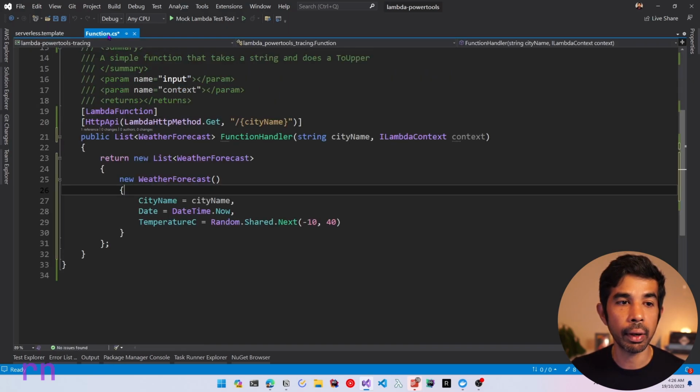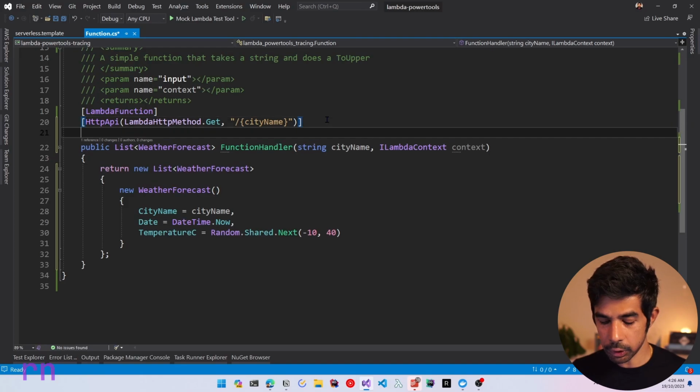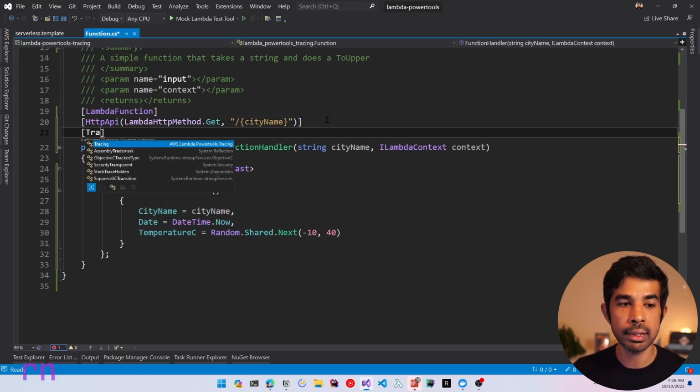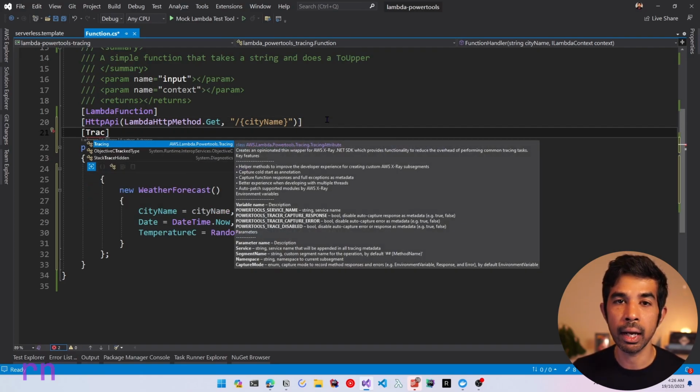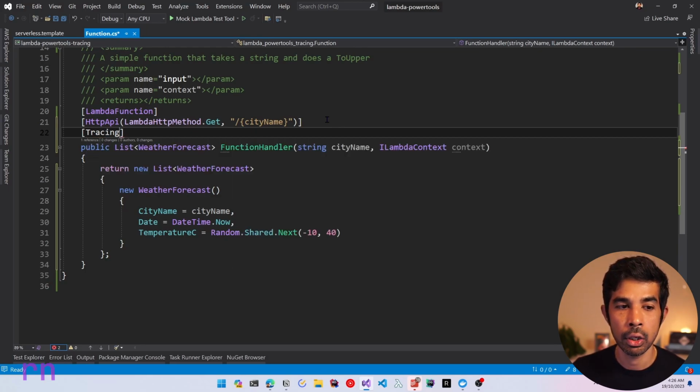Now to start using tracing for this function, all we need to do is just add the tracing attribute, which again comes from the AWS.Lambda.Powertools.Tracing NuGet package. Now just by adding this, we have enabled tracing for this Lambda function.